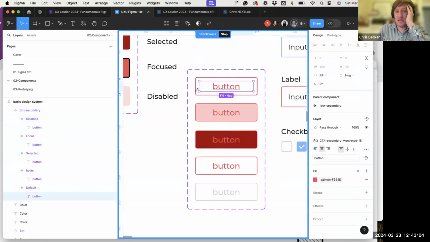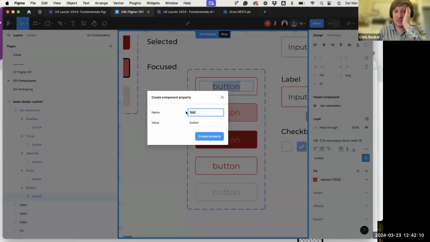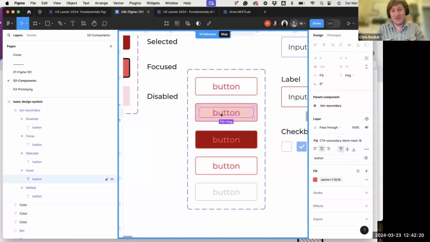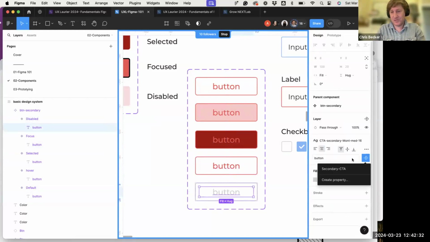But my button, if I select all the way into the type, I can set a property to the type. And this is going to be called secondary CTA. And right now the value is button. And I'm going to come through and do all of this the same. So this is going to have secondary CTA, secondary CTA, secondary. You're just establishing the rules here.